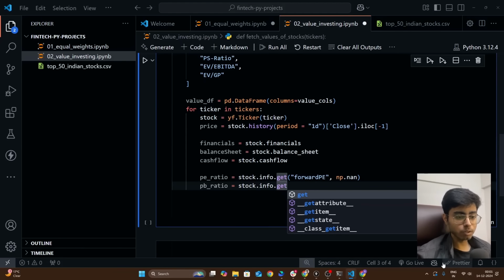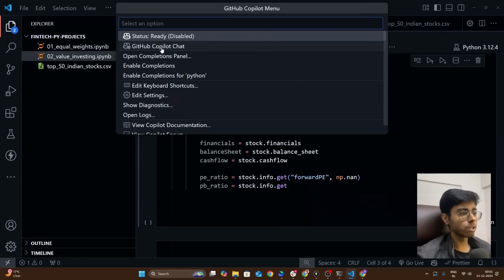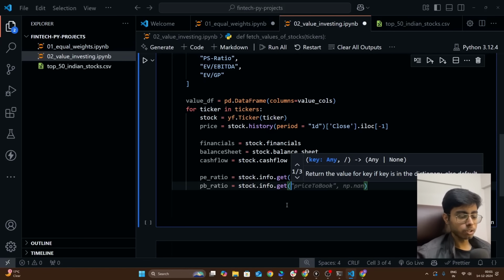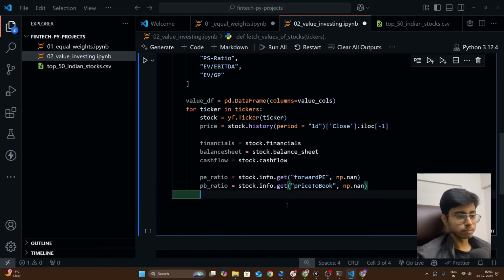Stock.info.get. Let me open Copilot, otherwise it is taking a lot of time to code, right? So I'll enable completions. So it should be price to book. That's the key. Then it is price to sales ratio.